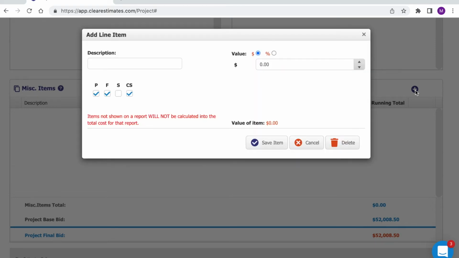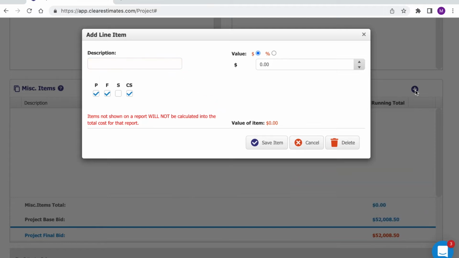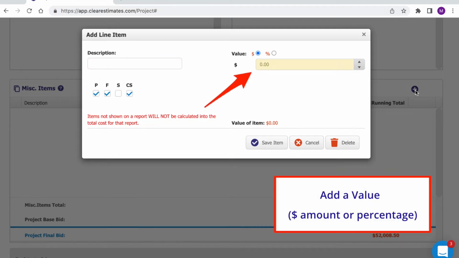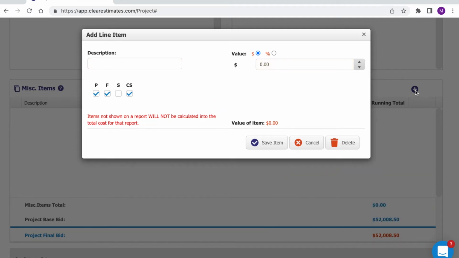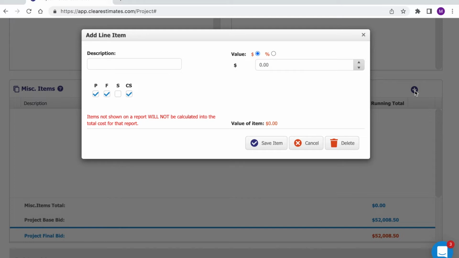That's going to pull up this new window where it's just going to ask you for a couple of pieces of information. We'll want to add in a description. We'll want to add in a value. And we'll want to choose which report our tax items will show up on. So next, let's add in a description. To do that, I'm just going to click into this field here and type in tax.